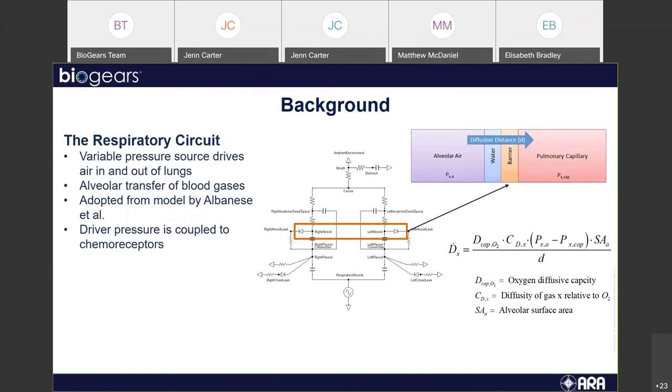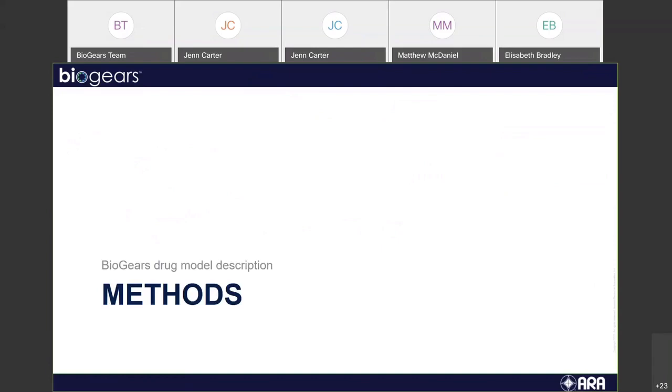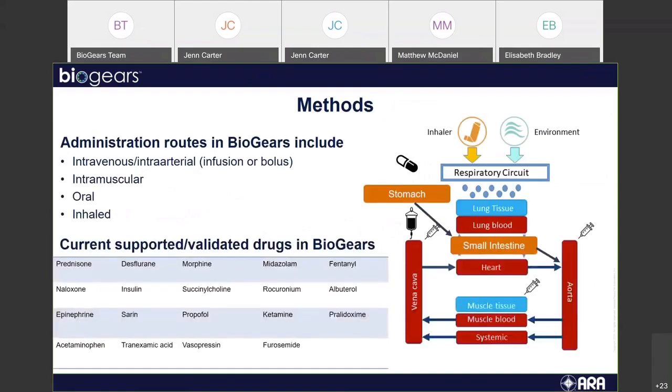It's a good question. Really quickly, this is how we also get drugs into the body, things like albuterol, things like sarin, also carbon monoxide, things like that. That is how we get the substances into the blood. So now for our drug model, our clinical description.